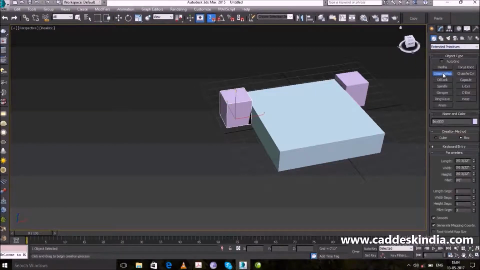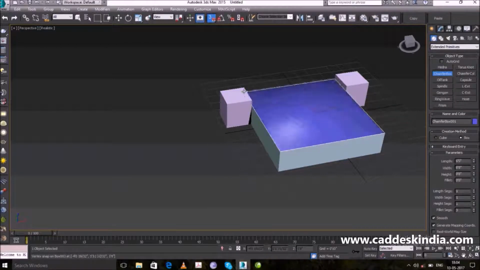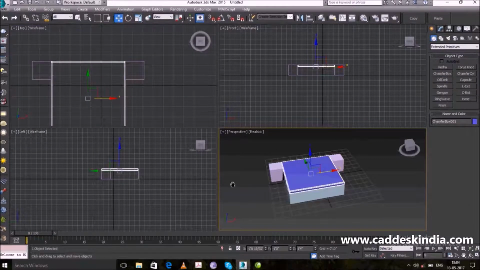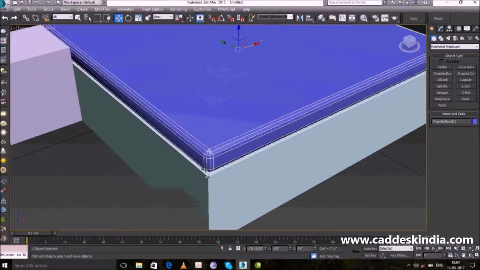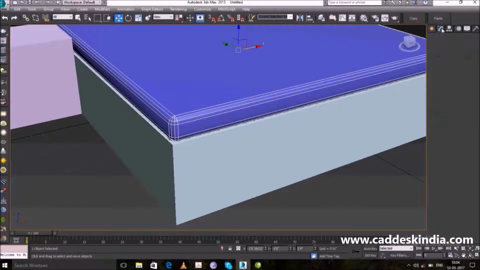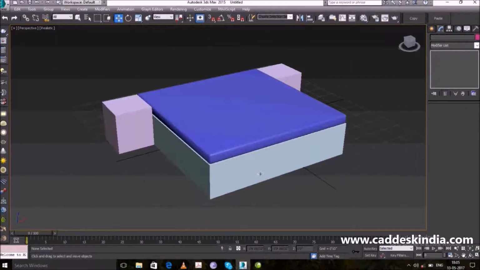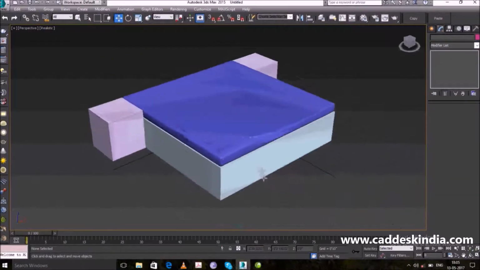Again go to extended and create a chamfer box by snapping vertex, and now change parameters. Select the modify tab, then change the length, width and segment, fillet segment also, like this, and fillet radius also.